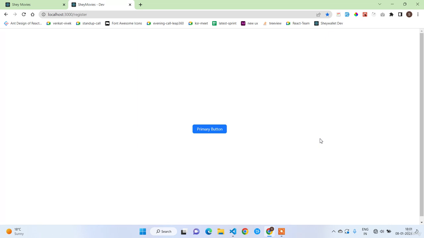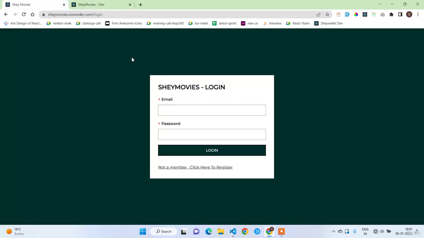Welcome back, guys. In this section we are going to work on the registration and login pages in the front end. We already created the routes for the registration and login. Now we just need to create the forms, which are in the deployed version like this. We already have the classes and everything ready. We just need to put the classes and design the UI.